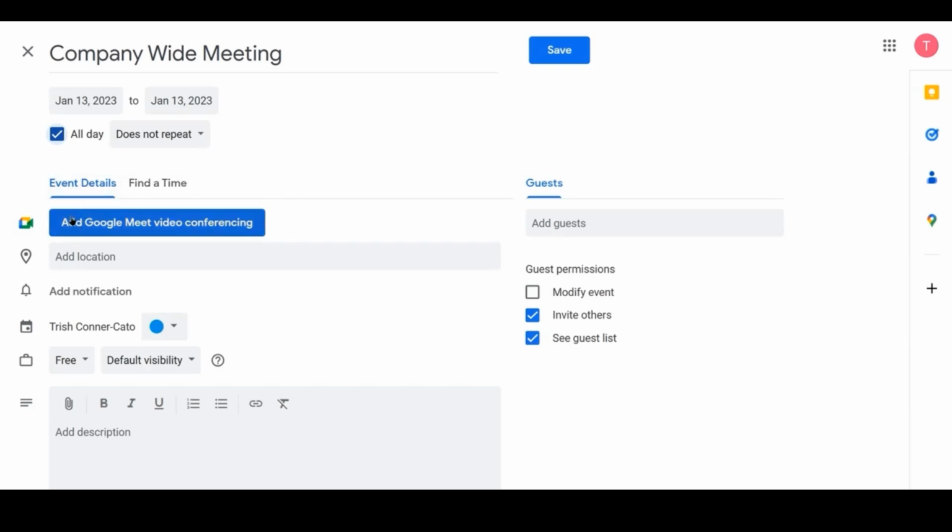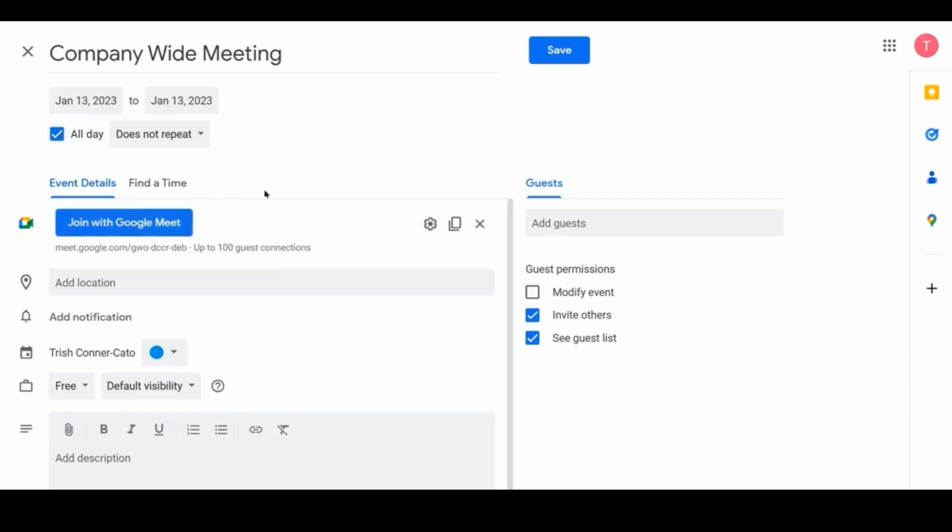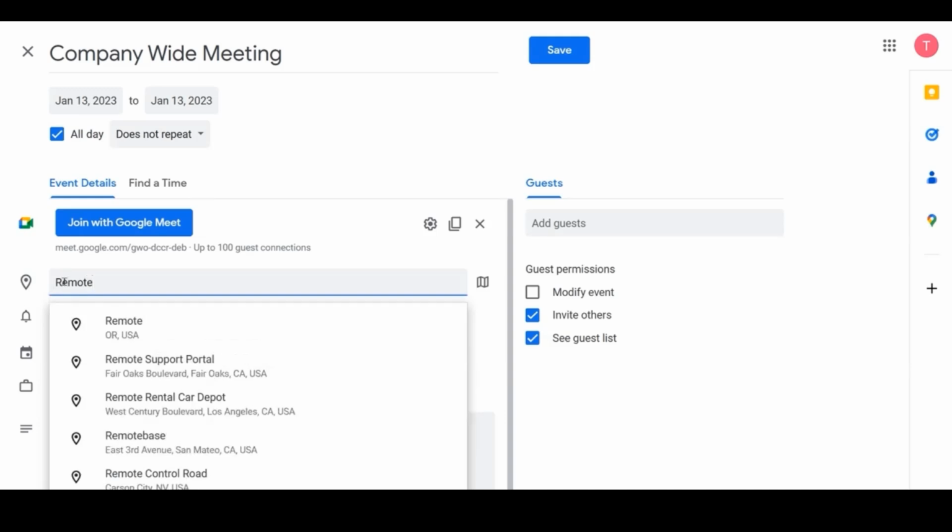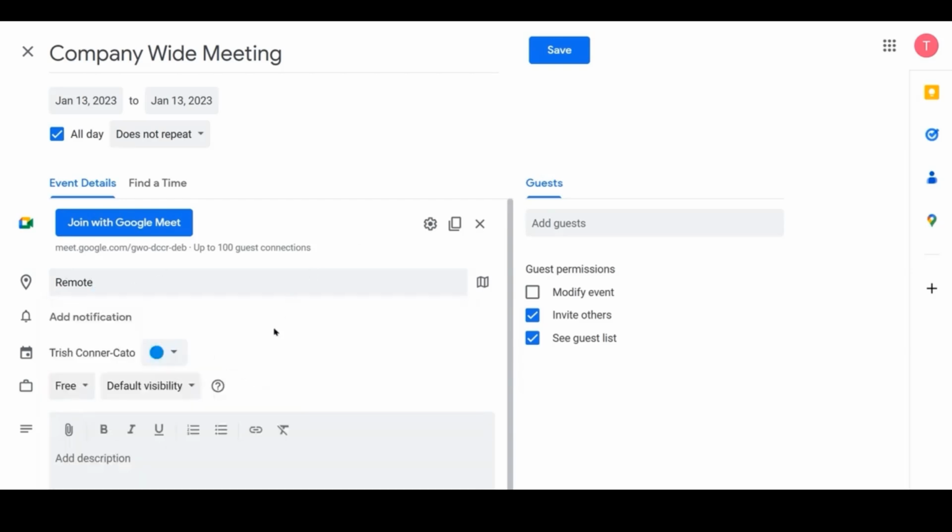Under event details, the first thing you see is add Google Meet video conferencing, and I'm going to click that. It gives me a code. I'm going to click in add location, and I'm going to type the word remote. And you notice it brings up a bunch of stuff called remote all around the country. So what I'm going to do is I'm going to just click away from that so it just selects my remote. I'm going to change my availability to busy on the left.